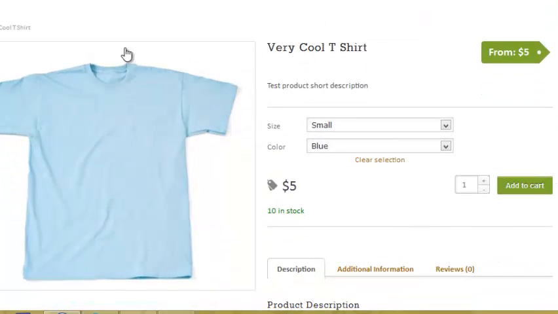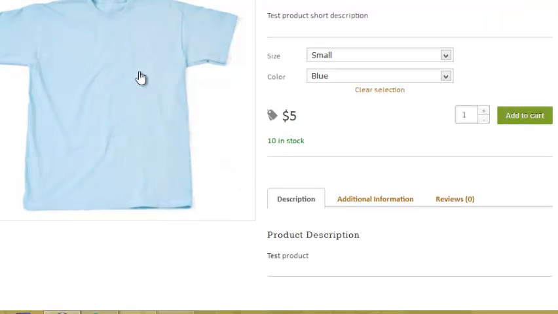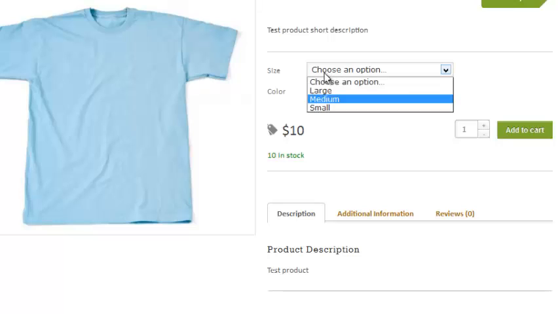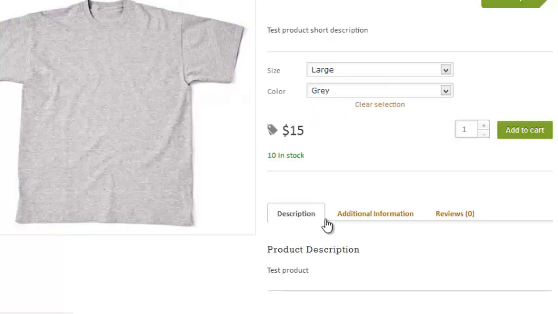Okay, so here's my product. It's a very cool T-shirt, and there's the featured image, right? And it's showing $5 because small and blue is pre-selected and smalls are 5. Now let me test. The medium is 10 and the large is 15. Right, so that worked out. Now the color is blue, but if I select gray, the gray one should pop up. Okay, so that worked.